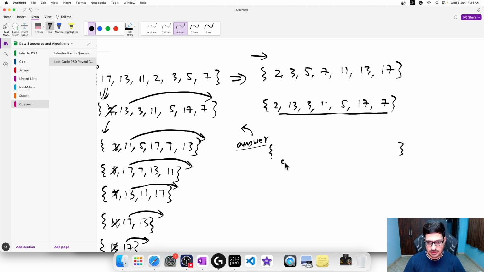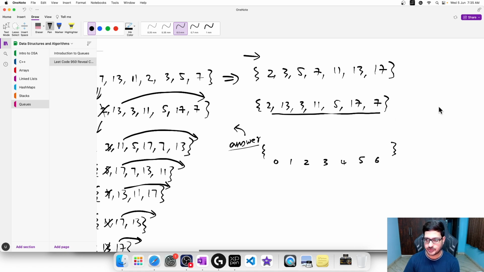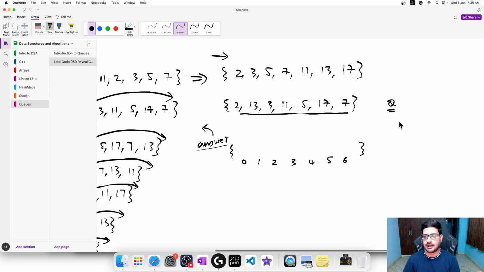So if the answer is like this, there are 7 indexes. So we need to figure out which number goes in which index. If we have that logic figured out, then our answer is ready, right? So for this, we can use the concept of a queue. What we can do is create a new queue, and this queue will have all the indexes.